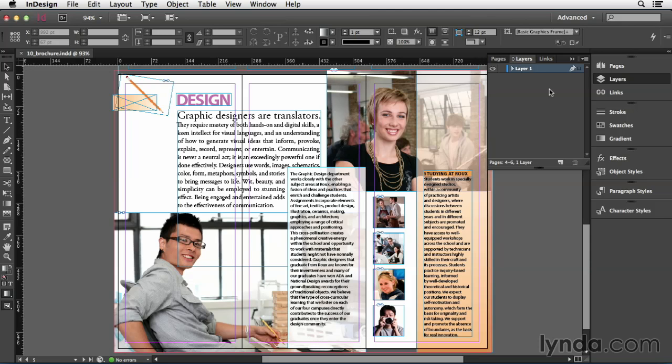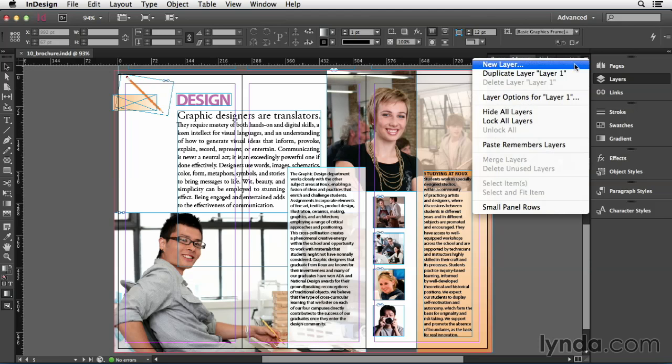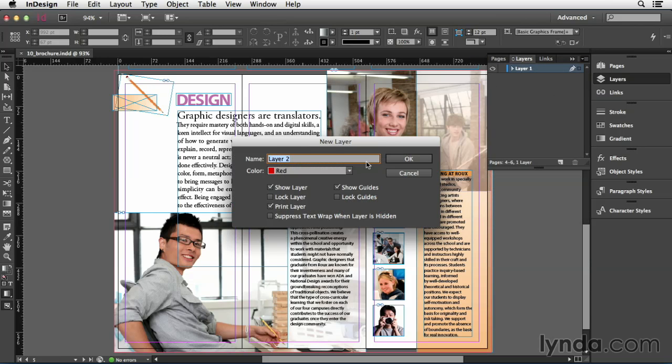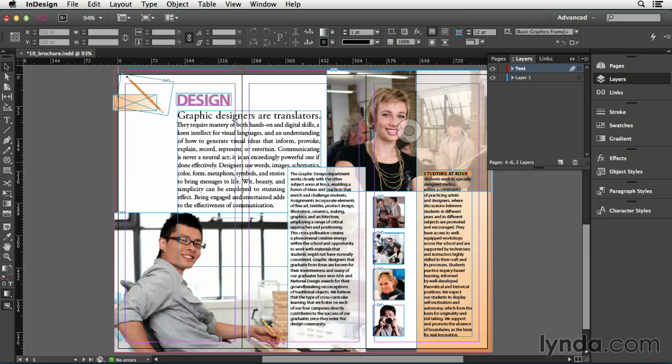You could go to the Layers panel flyout menu and choose New Layer. Then you could give it a name, such as Text. Then I'll press Return or Enter to hit the OK button. Another way to make a new layer is to click the New Layer button at the bottom of the Layers panel. But when you do that, it gives you a generically named layer, just Layer 3 in this case. That's not very interesting. I'm going to delete that by clicking on the trash can icon.